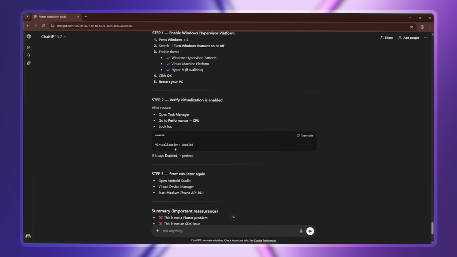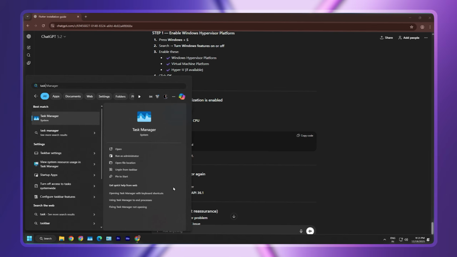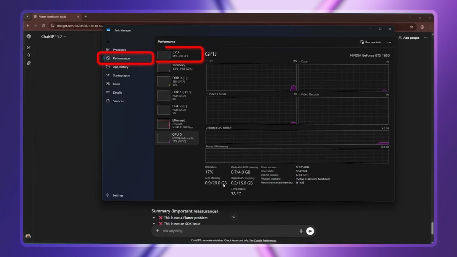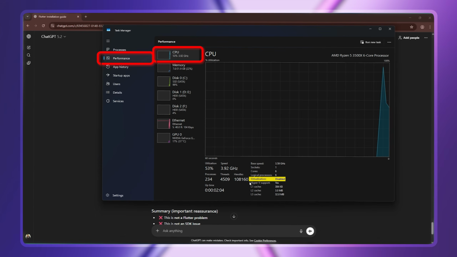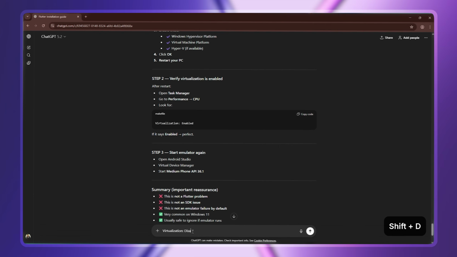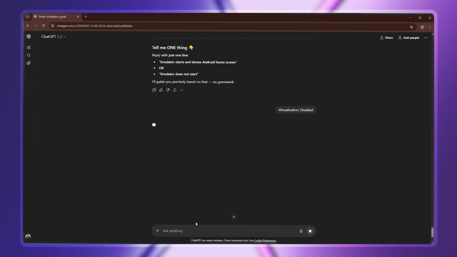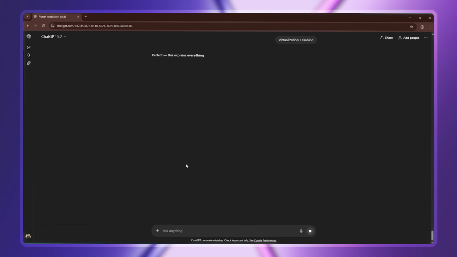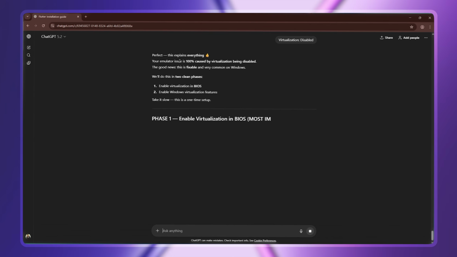The next step says verify virtualization is enabled. I go to Task Manager, Performance, CPU and check whether virtualization is enabled or not. Here it shows virtualization is disabled. Now instead of reading any further steps, I directly tell ChatGPT that virtualization is disabled. ChatGPT responds saying, perfect, this explains everything.